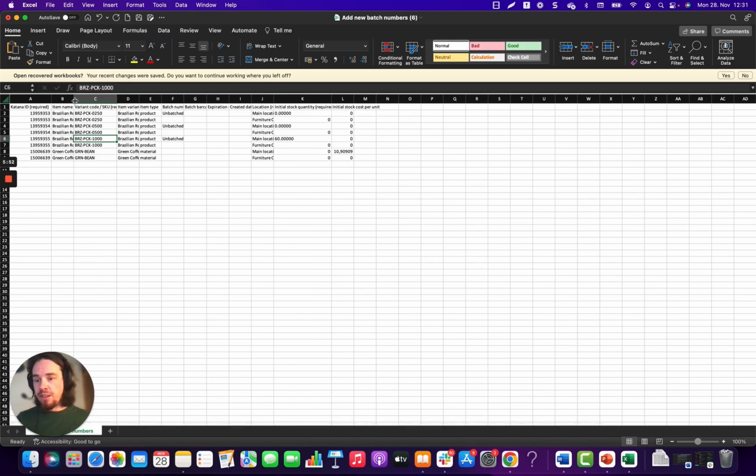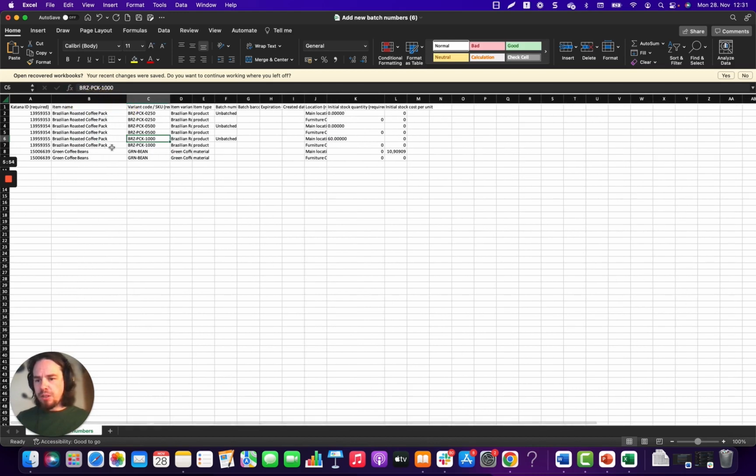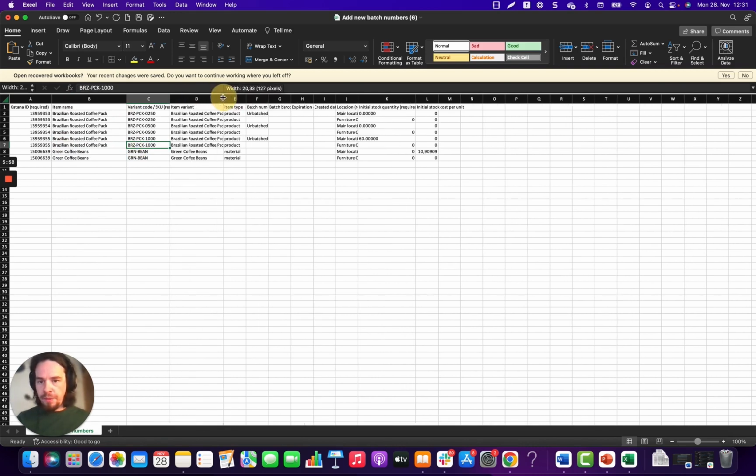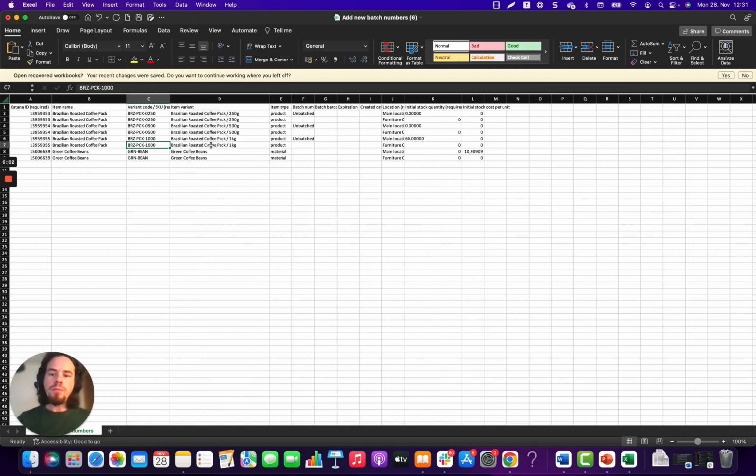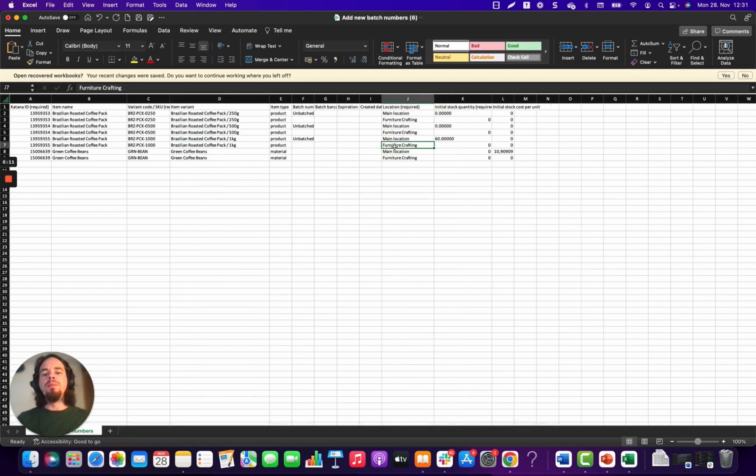As you can see here, I'll expand it so you can see more clearly. Brazilian roasted coffee, 1,000. And here is the name, 1 kilo. Now, even though it's referenced at this location, even though it's referenced at our second location, which is called the furniture crafting location, there's presently no stock there, so it's not something we have to worry about. And since these are listed as 0, they're not important either.